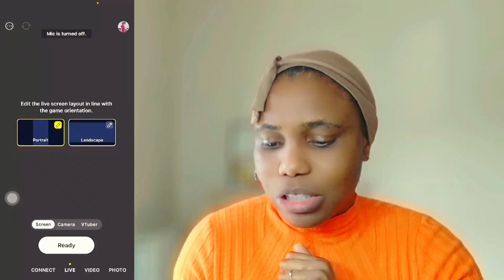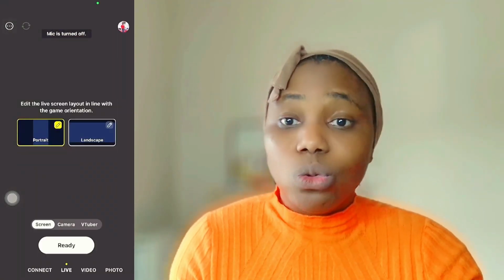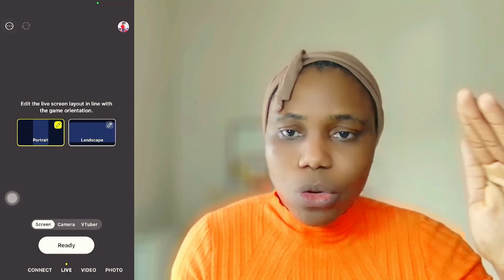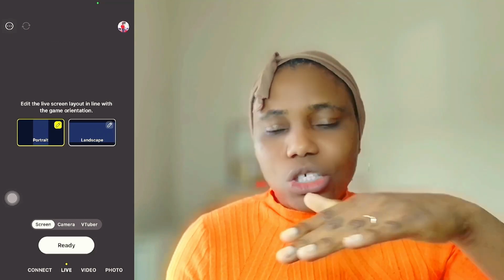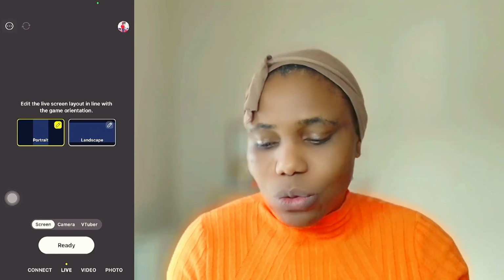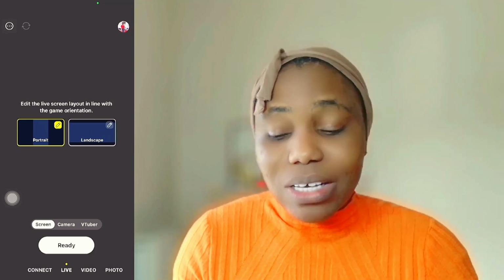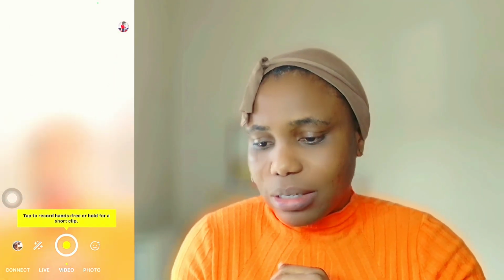So the next option is live. And this is where you live stream to either YouTube or Facebook or Twitch or many platforms like that you want to live stream to. Another thing that you can do is you can record here. When you come to video here, you can record. If you want to record here, it gives an option to record as well.